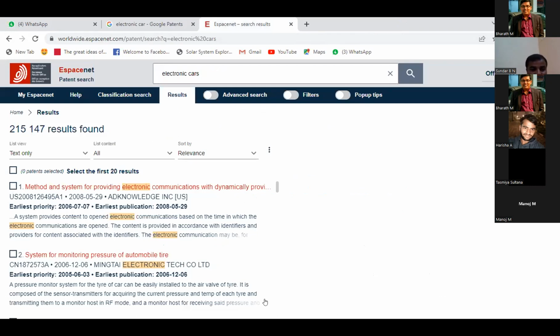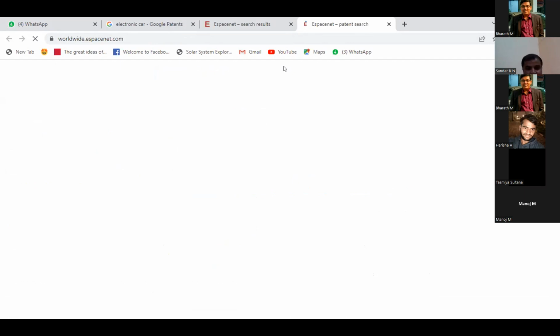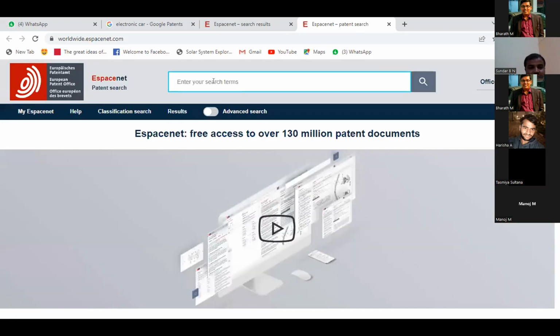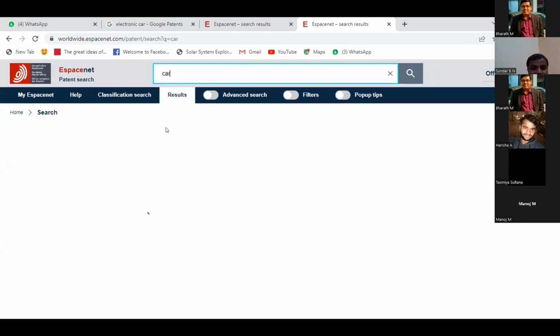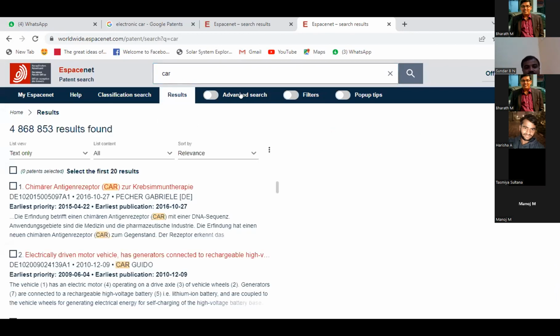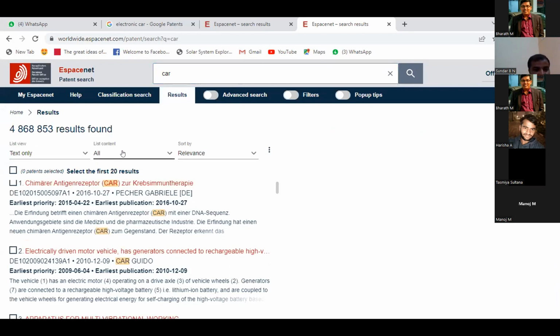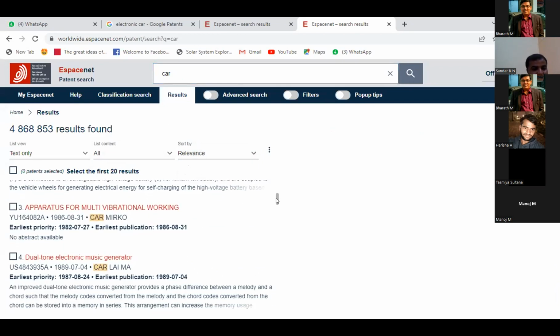So one more thing in eSpaceNet, I told you eSpaceNet. So here eSpaceNet is there. When I click that eSpaceNet, we are seeing something else here too. Here enter your search item. So as I told you, I just give car. Relating to car, there are lots of results coming. You can also make an advanced search, which means you can filter. See, different things are coming. Here also you can search using advanced search. So you can see and confirm yourself.